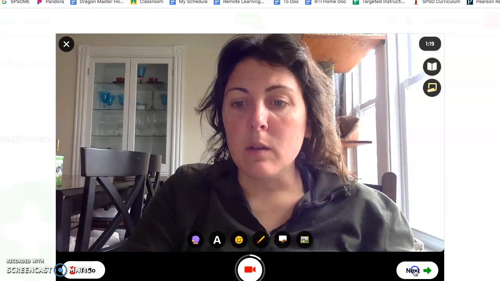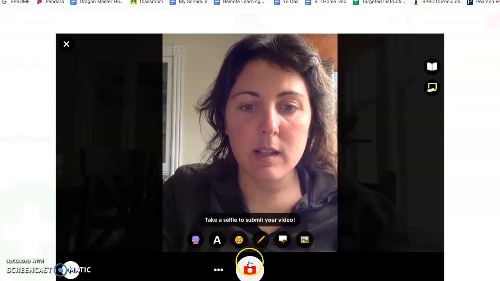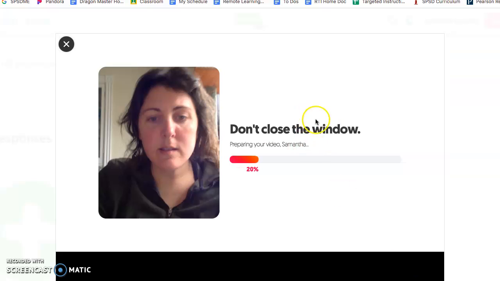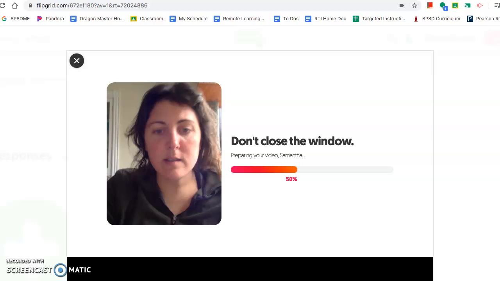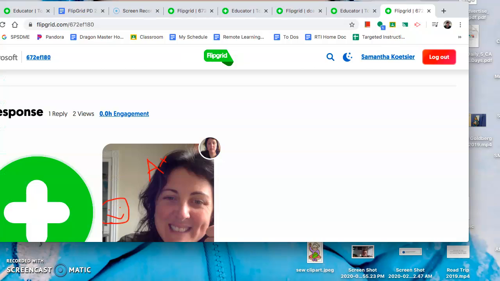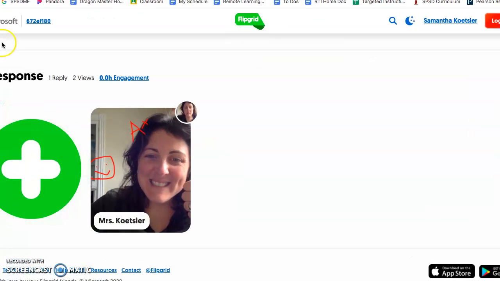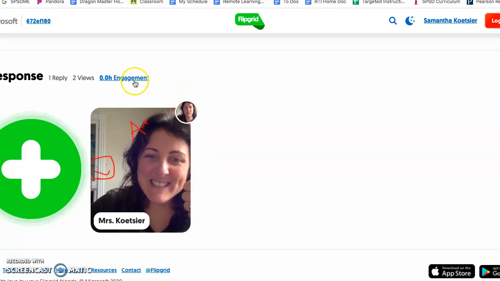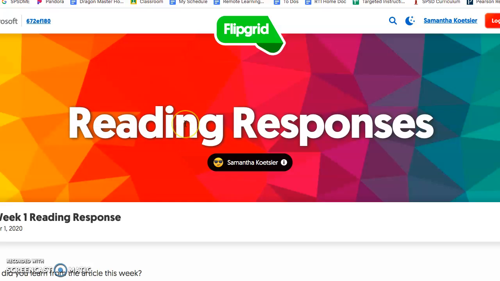And then you hit next, go through that same process again, take a selfie, next, and then it will load it. And so then what it looks like is attached to the response is a little bubble that shows a picture of whoever replied. So there can be multiple replies on here. Okay, so that was the basics of how to create a grid, a topic, and a response and reply.